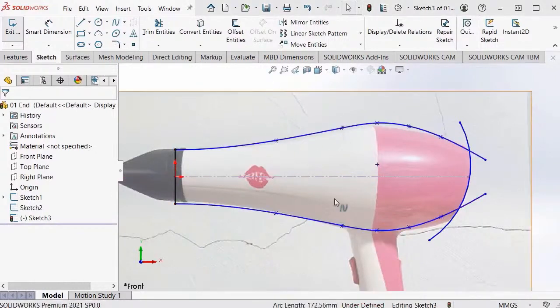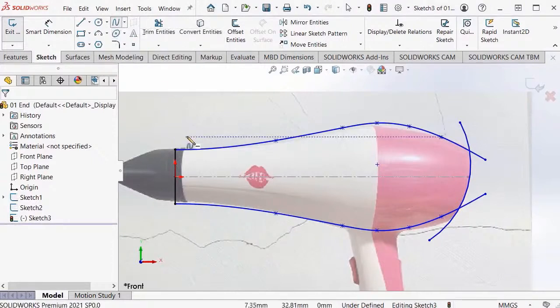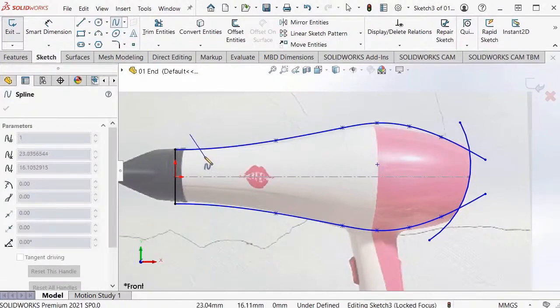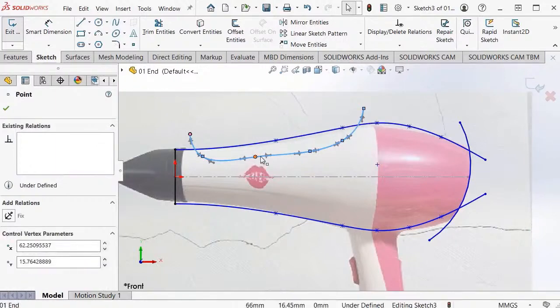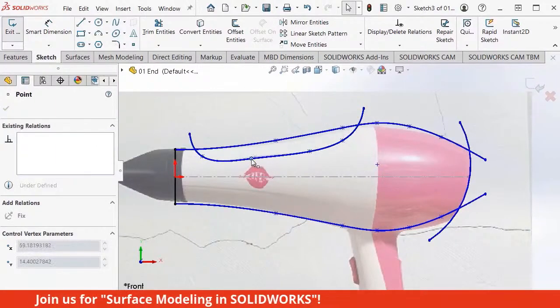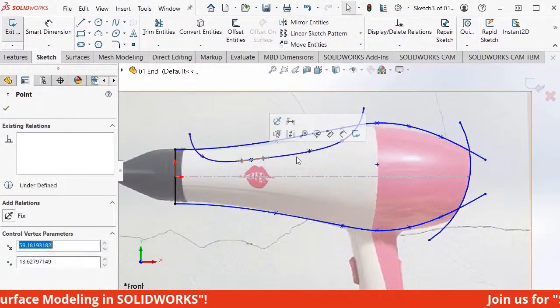For the details on this area, we're going to utilize splines once more. So heading up, selecting spline. Once more, holding control to disable snap tracking. I'm going to left click here. Left click, left click here, left click, and double left click. Hitting escape, and let's refine the position of this spline points.